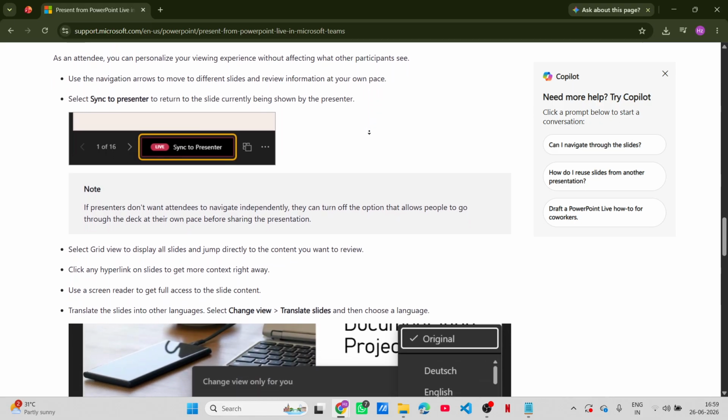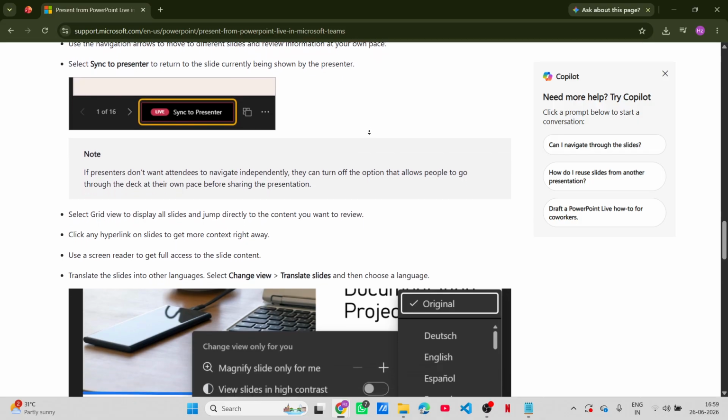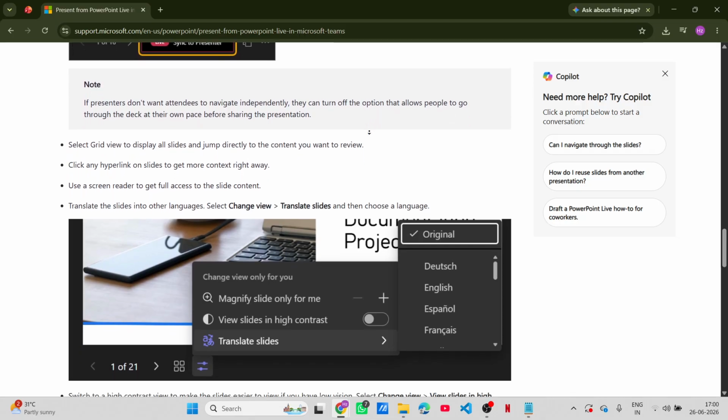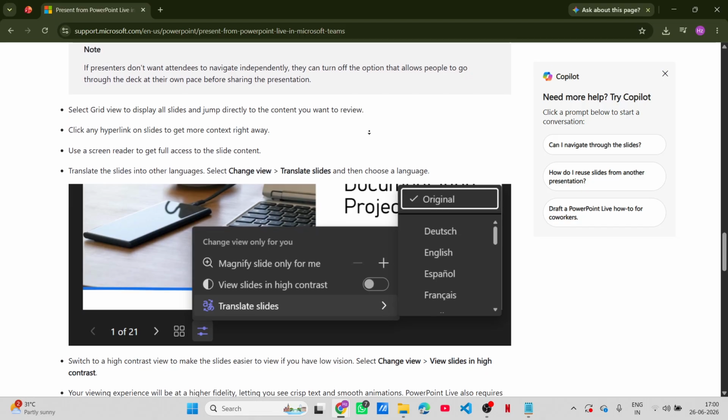And there you have it. You've just successfully presented a PowerPoint in Teams. Remember, practice makes perfect. Take the time to familiarize yourself with these tools, and soon your virtual presentations will be second nature.